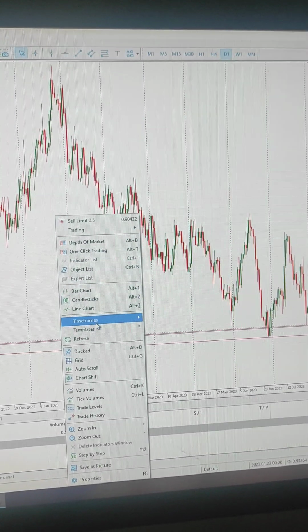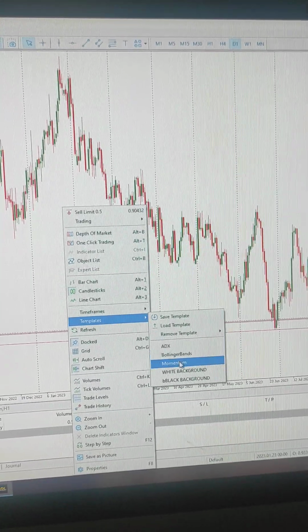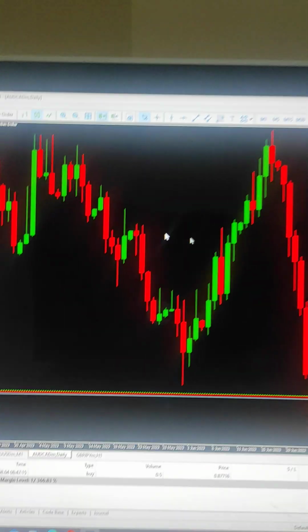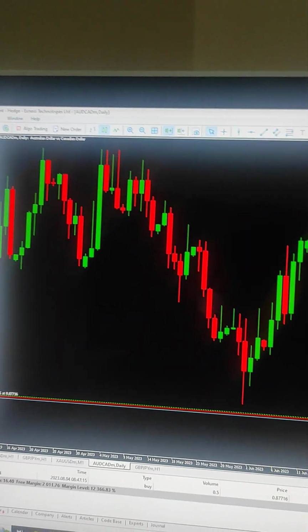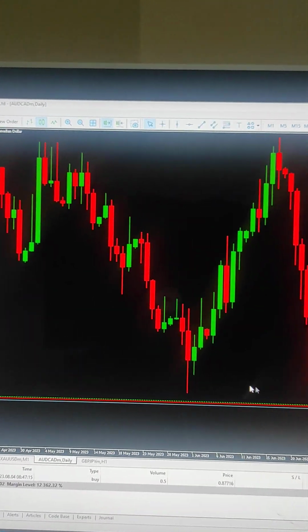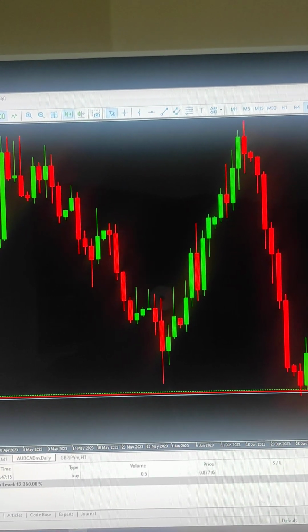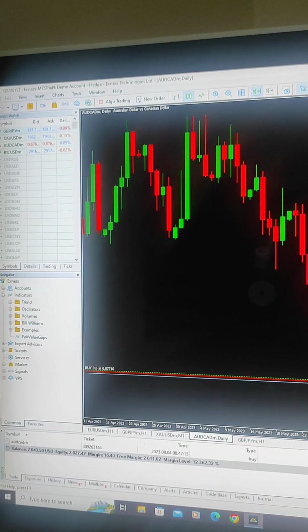I want to bring up that template. See it here, black background. You see? So this is pretty hard to do your settings on MetaTrader. Then what else? I've shown you how to take a trade, buy or sell.